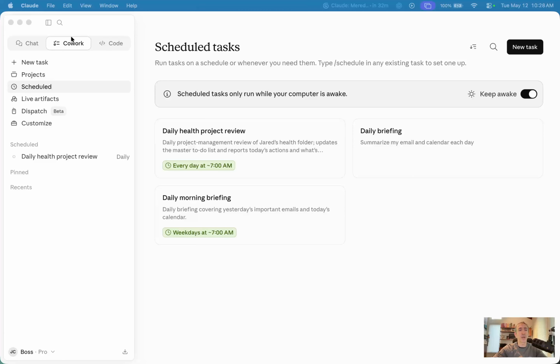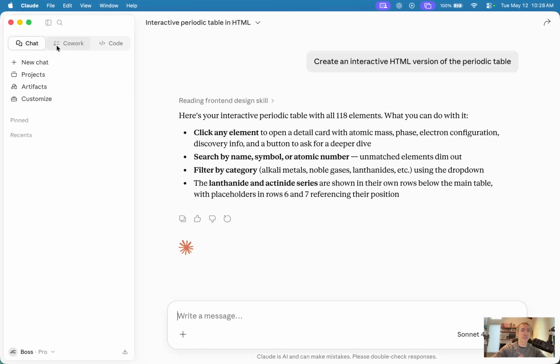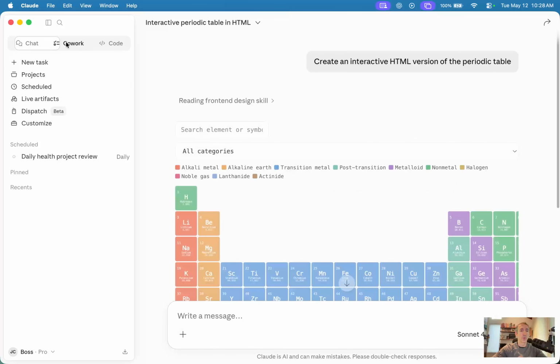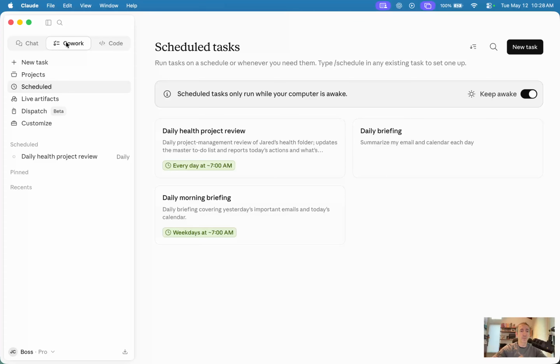So I'm in the desktop app. I'm not in chat. It has to be in the Cowork because Cowork is the one that runs things like this. Some of the more advanced features are in Cowork. In the left column, you can see scheduled is the section I'm in. You could run tasks and then create a schedule from there, but schedule is where you're going to want to go to look at these and to work with these.